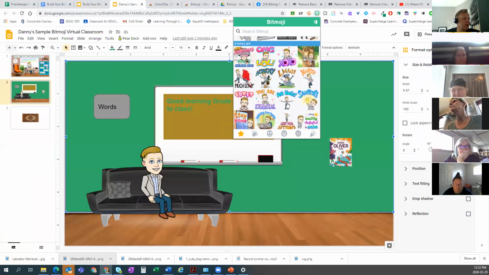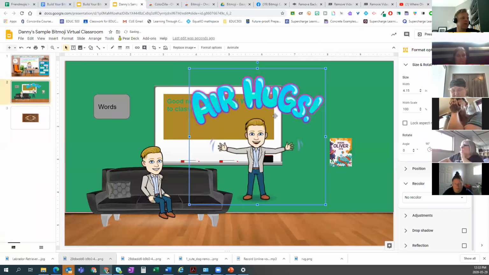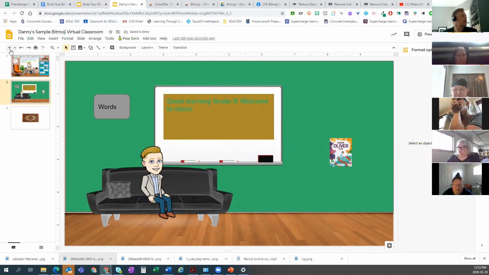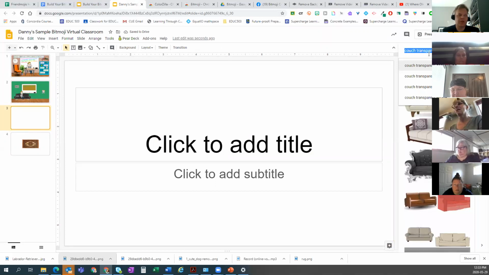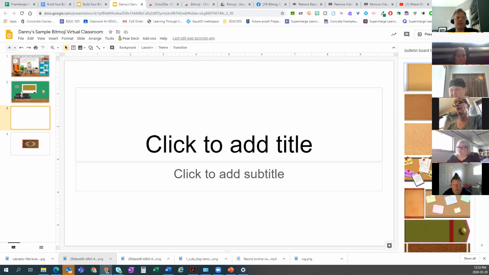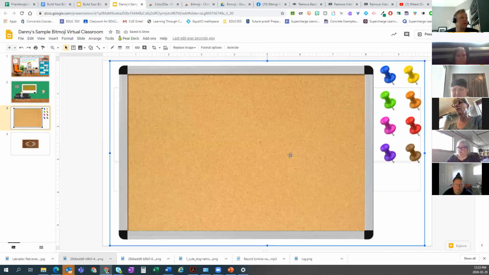something, and I wanted to crop out part of it. Let's say it would be pretty easy to crop out the air hugs word. I don't think it is going to be easy, but if you have a picture, here's a good example. If I wanted to insert an image, remember I'm going to search bulletin board, transparent, don't forget that. So here's an example of a bulletin board that has some push pins on the side. I don't want the push pins, but I want the bulletin board. So what I can do is crop out this part of the picture.